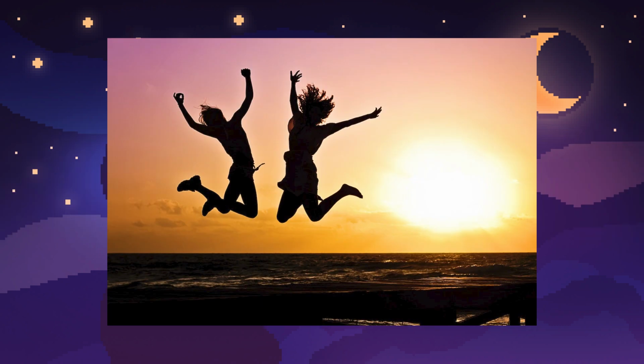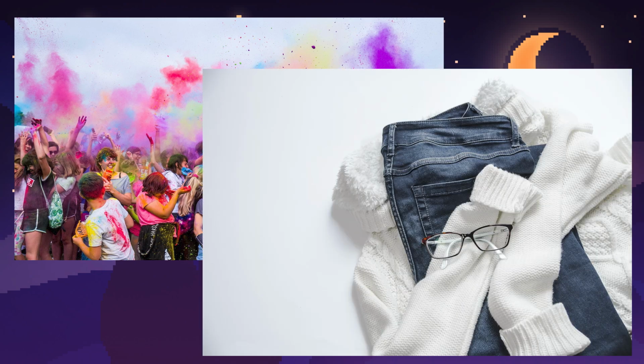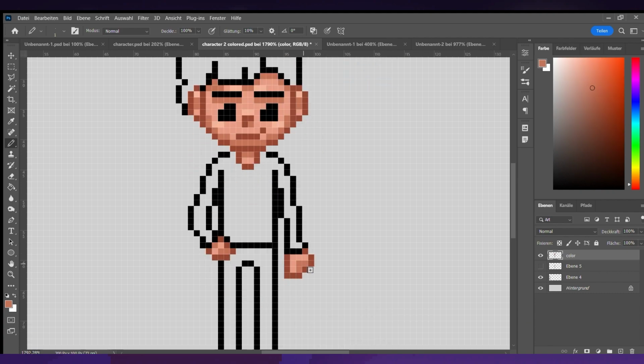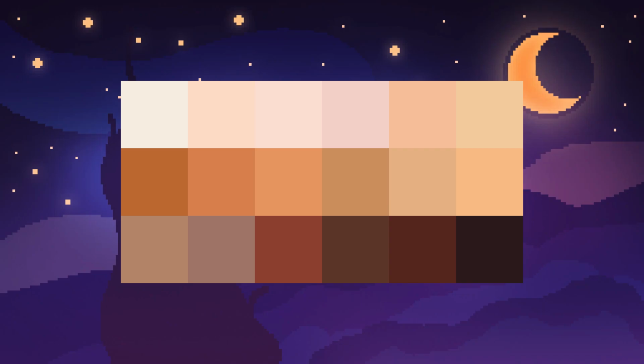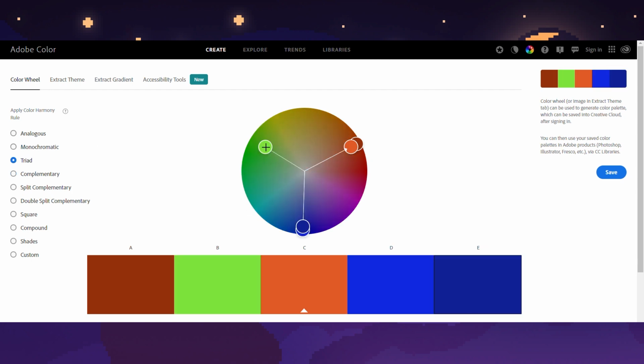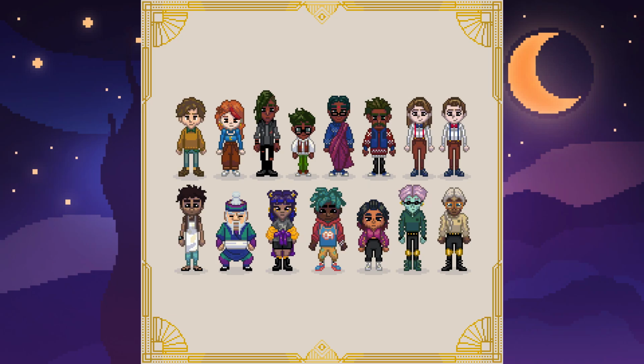The next step is the most fun for me. Time for colors and clothes. I also tried to make them unique so that everyone stands for themselves. I chose colors based on a skin tone template and on a color wheel, trying mostly complementary and triad colors, but also playing around with the other settings. I ended up with a pretty colorful bunch of unique characters.